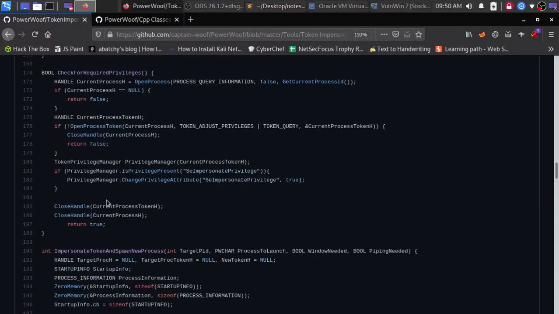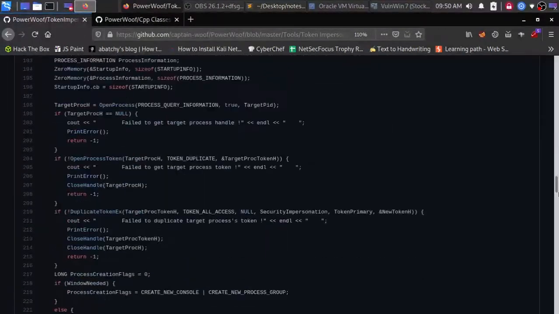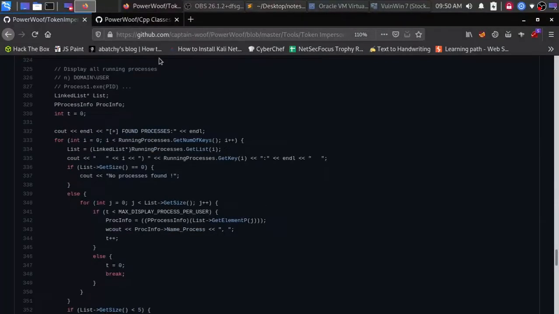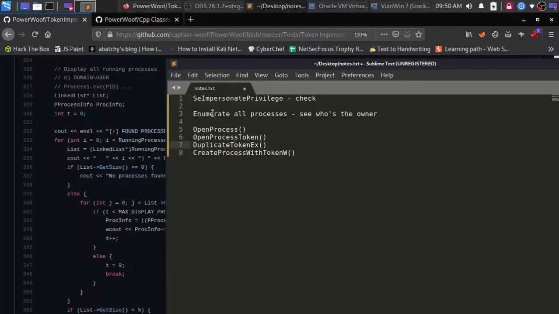Wrong indentation. I might have to fix that later. Doesn't matter. Anyway, let's continue. After we check for the privilege, the immediate next step is to enumerate all the processes.